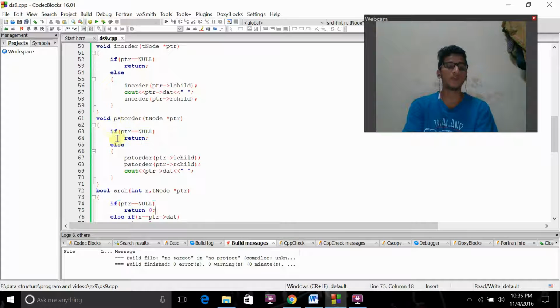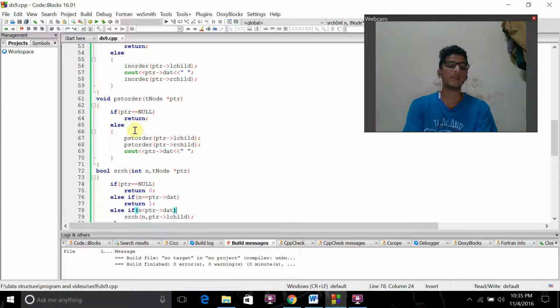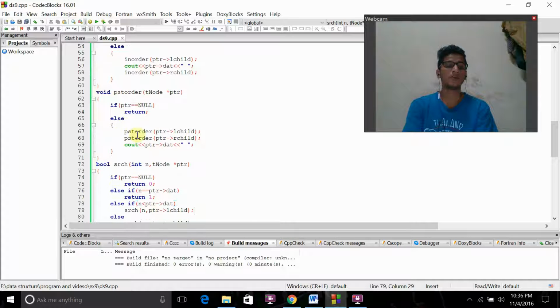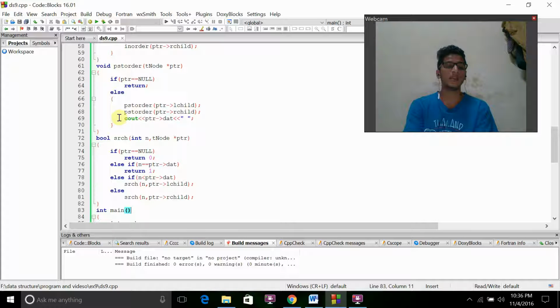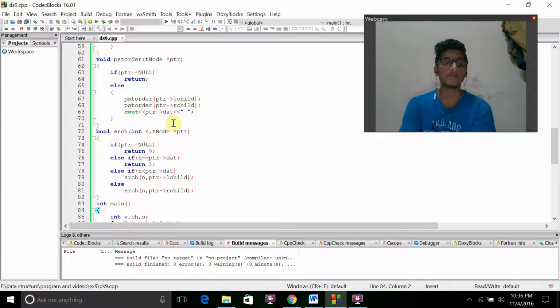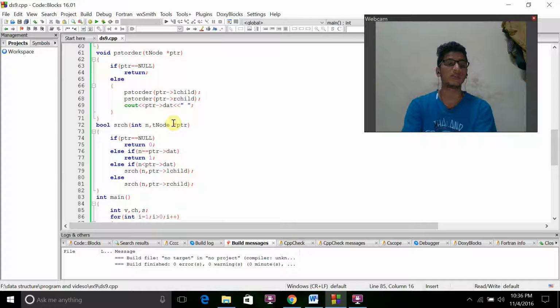Now post order. If ptr is equal to null, return. Else post order ptr pointer l child, post order ptr pointer r child, then print ptr data. For example, in post order, first it will go through the children, then it will show the value.